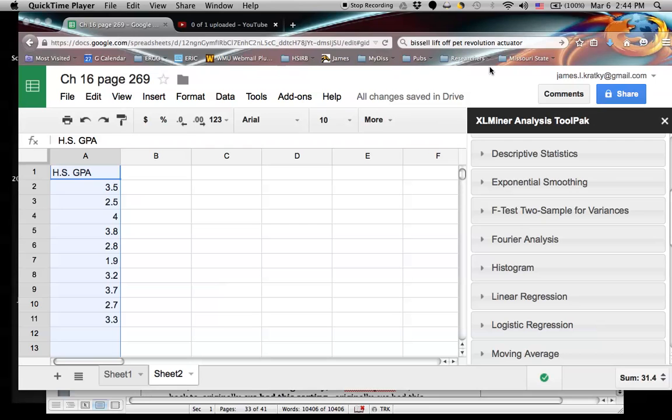We're in chapter 26. I'm sorry, chapter 16. And we're looking at the high school GPA and first college GPA scores that are given to us starting on page 269 in the textbook. So if we take a look, we have 10 GPAs, grade point averages from high school. And then we're also given data on the first year of college GPA.